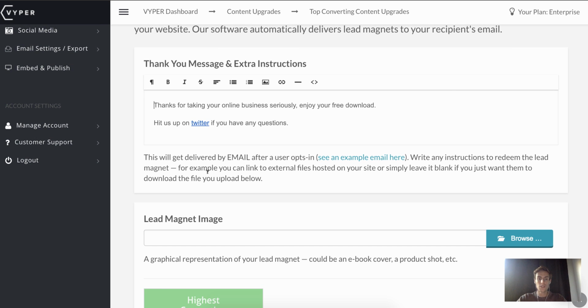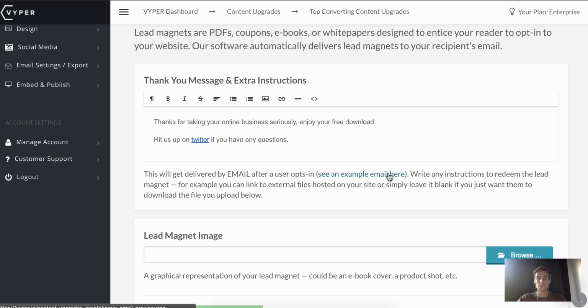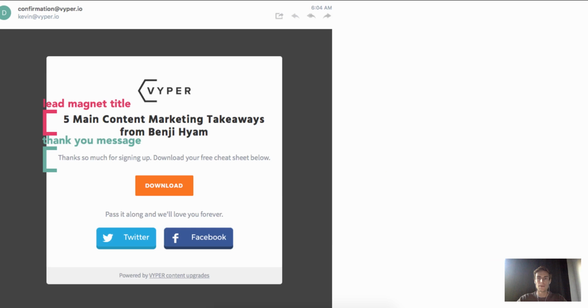Also read all of these little notes around the boxes because they do share a lot of insights into what you're filling content out for. This, for example, will show you what the email looks like, and you'll see that the title goes in here, and here's your thank you message, followed by the download button for your content upgrade.